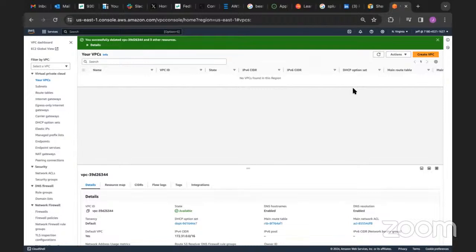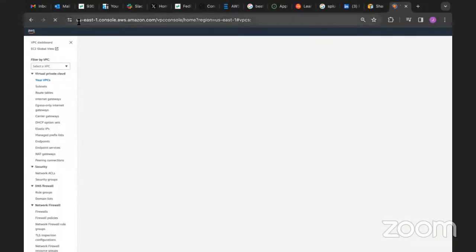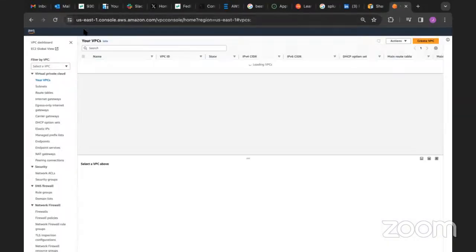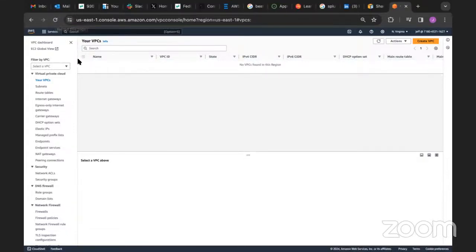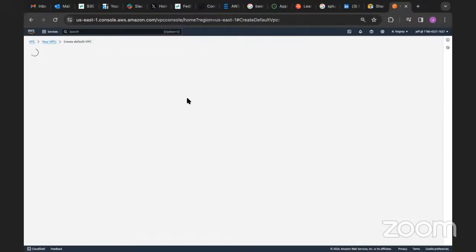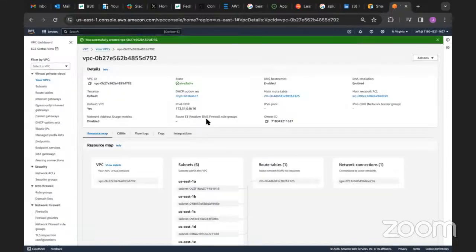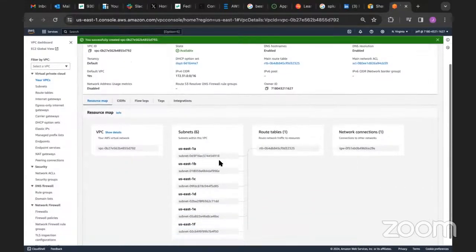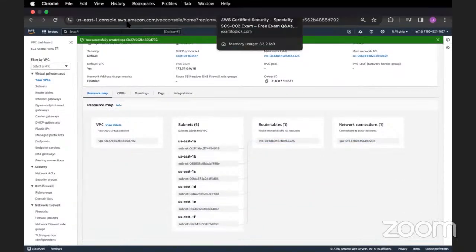Perfect. So the next thing we're going to do is refresh your web browser. Good. Now, while you are on your VPC page, if you select the drop down under actions again, you can see the button create default VPC. Click it and click create default VPC. And there you go. Your VPC is created. It's as simple as that.